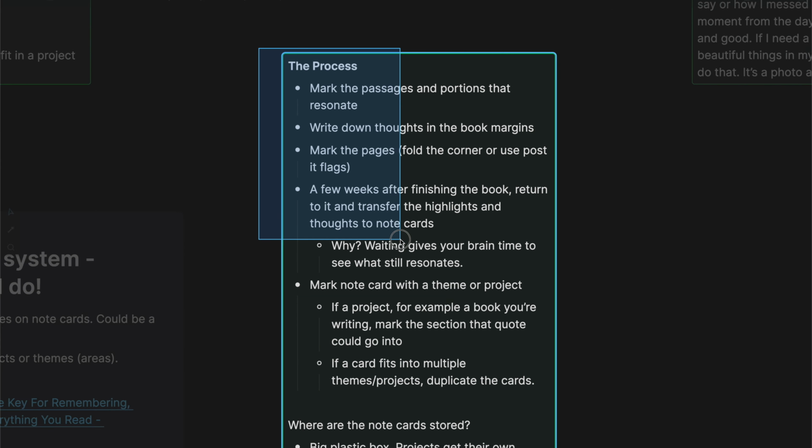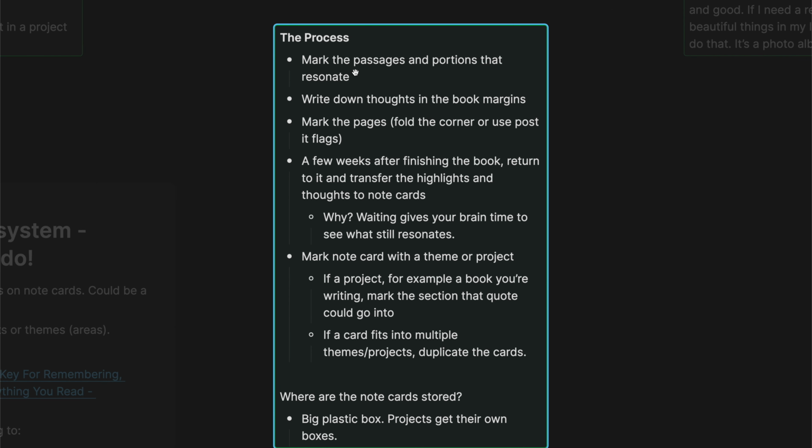Now, to distill this, this is what we're looking at. You mark the passages and portions that resonate with you in the book. Then you write down thoughts that you have in the book margins, right? Or maybe on Post-it notes, and you put them on the page where you had the thought. I've seen that done before. You mark the pages, fold the corner, or use Post-it flags. And then a few weeks later, after it has simmered, after the dust has settled, you return to it and you transfer the highlights and thoughts to note cards.